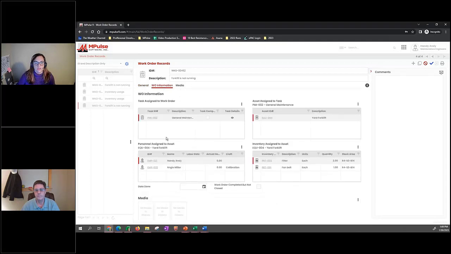We took the date done and the work order completed but not closed fields and moved those to this work order information. And then we hid that financial section so they're not seeing that, just because you indicated they don't really need to see that information.